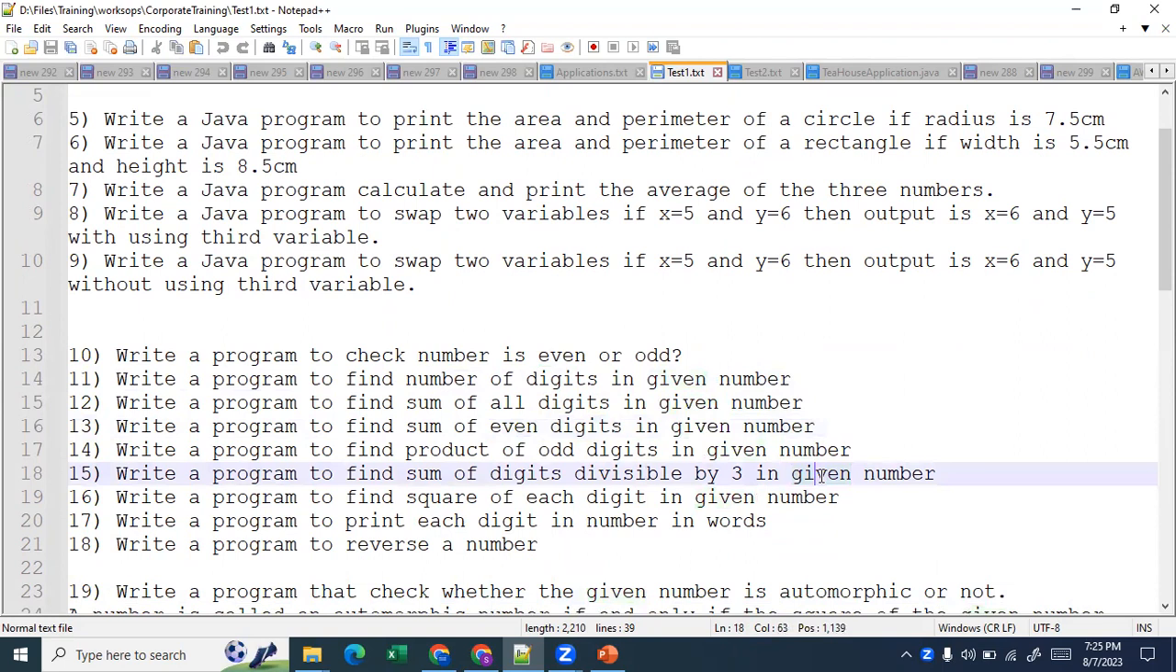If there is a digit and that digit is divisible by 3, then only you need to add. Then square of each digit. You need to square each digit in the number and print. No need to add anything. It's just the square of one digit from the number. You take it, perform the square and print.